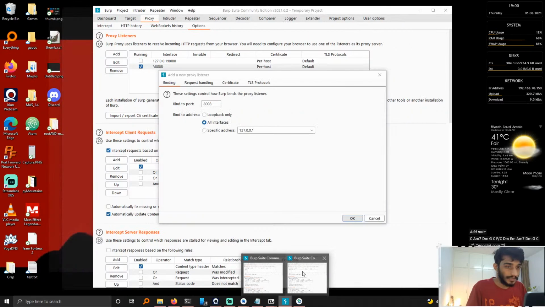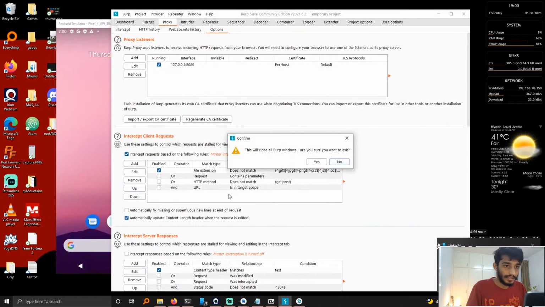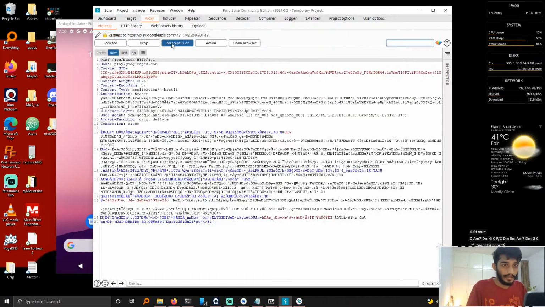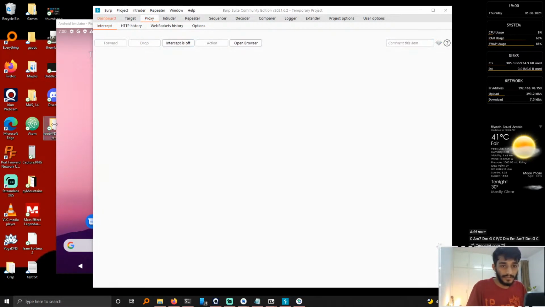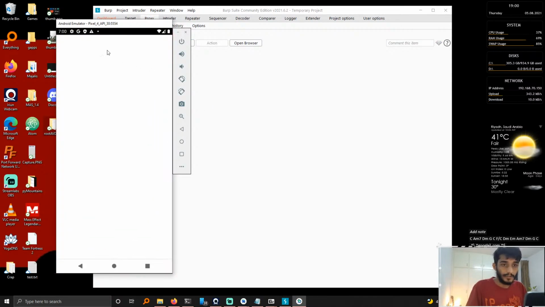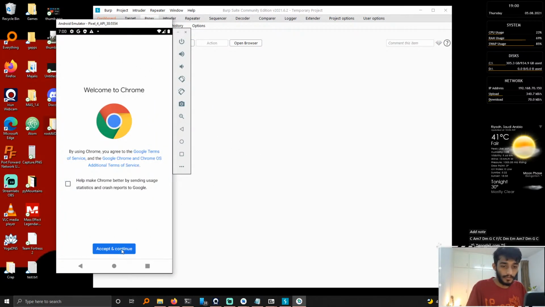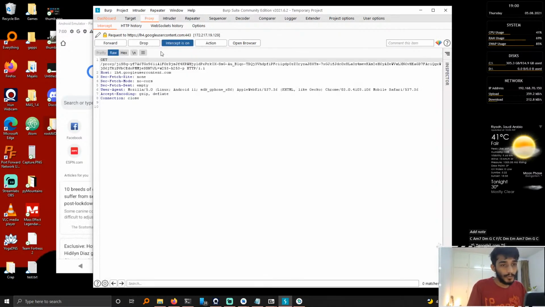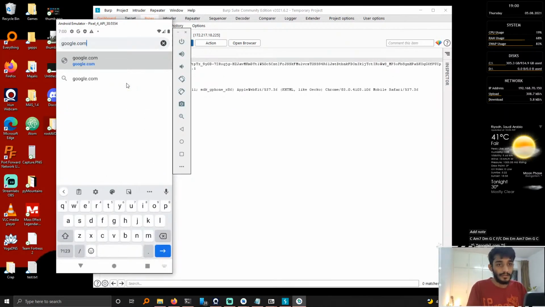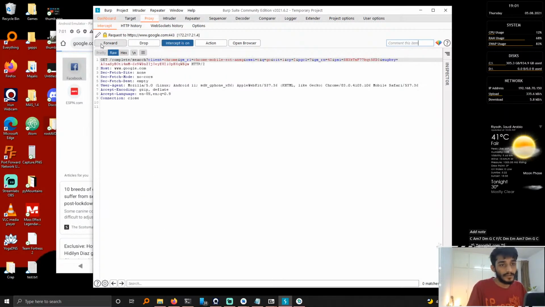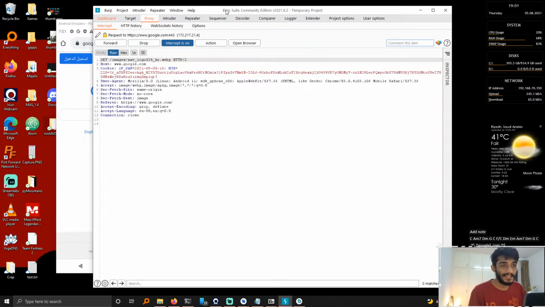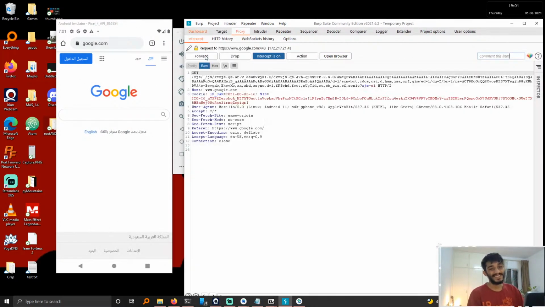Oh, what the hell! I have two methods. This is not the one. Yeah, this is the one. As you can see, we are intercepting stuff. Go ahead and open up this. I guess Google is the worst thing to test this on because Google sends so many requests. But hey, it's a good benchmark to see if everything works fine. And as you can see, it does. I'm so happy that it is.